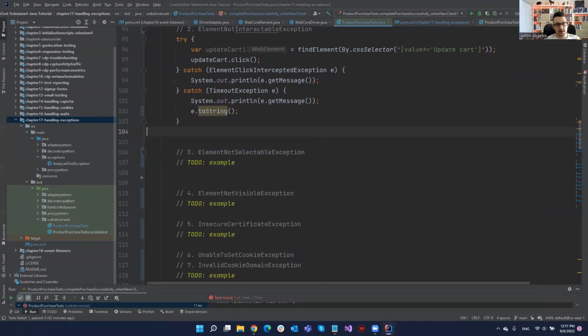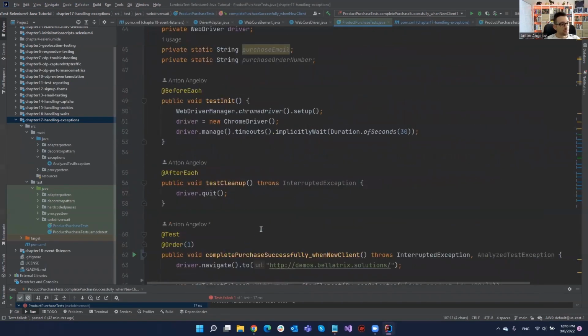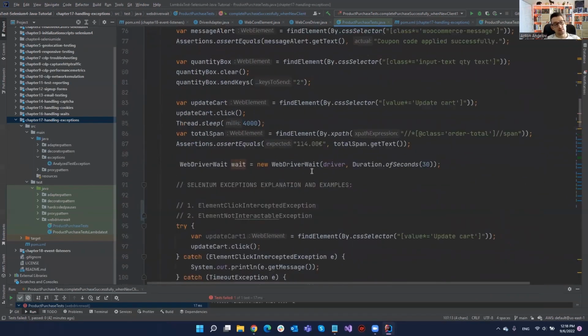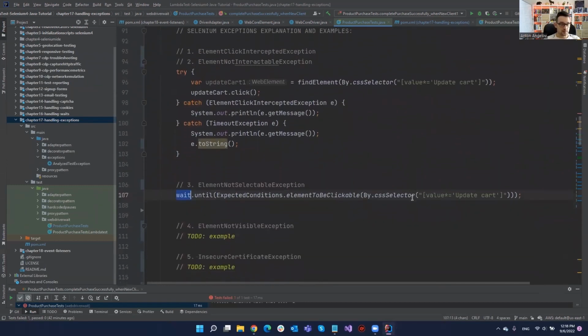So for both of these cases, in order to battle this and this, we can use WebDriverWait. We initialize it here, somewhere here: WebDriverWait equals new WebDriverWait, and we need to provide the driver and the duration in seconds, which is the timeout. And in some cases, you may change the polling interval, which is the seconds you will wait between each retry. That's all.